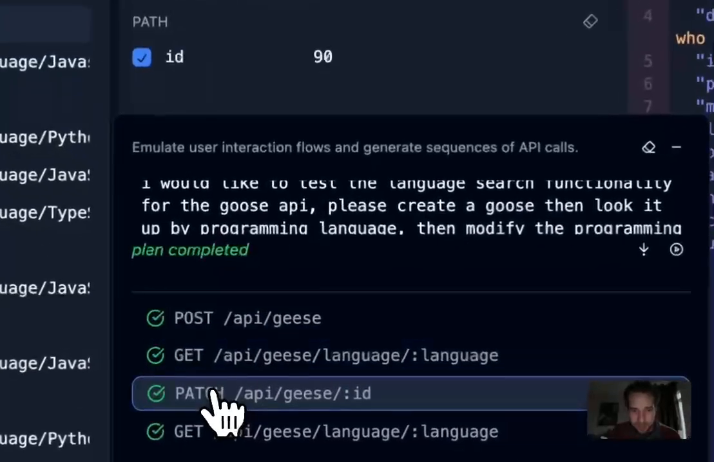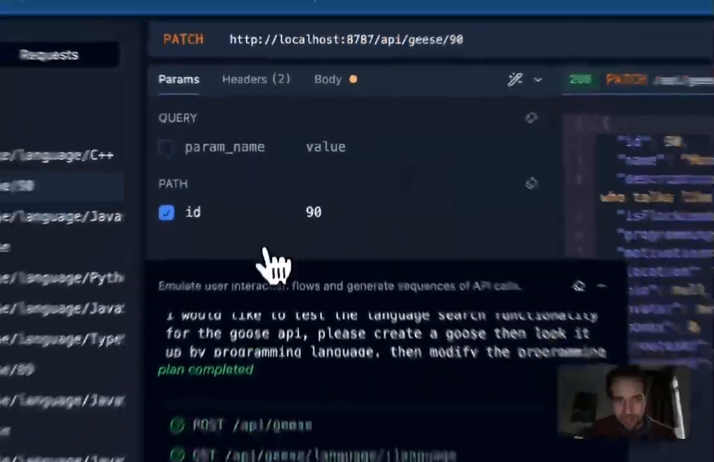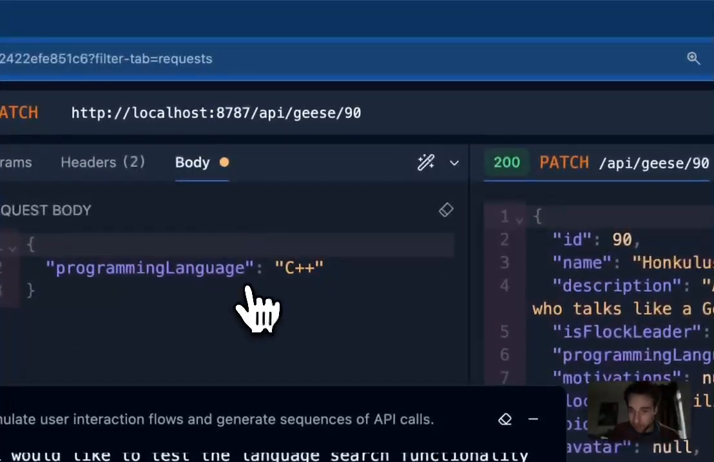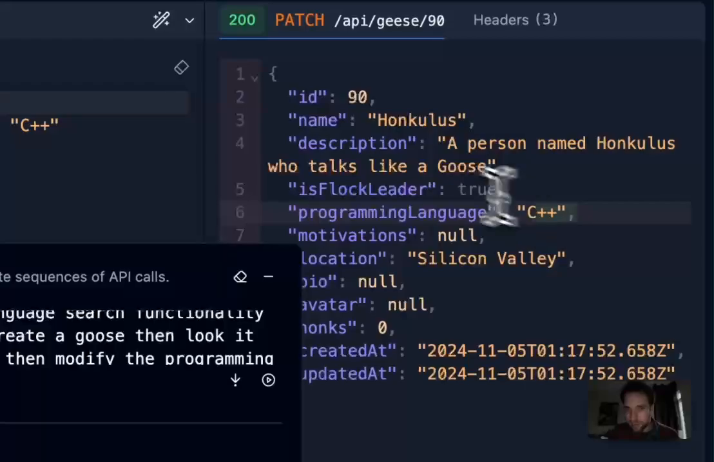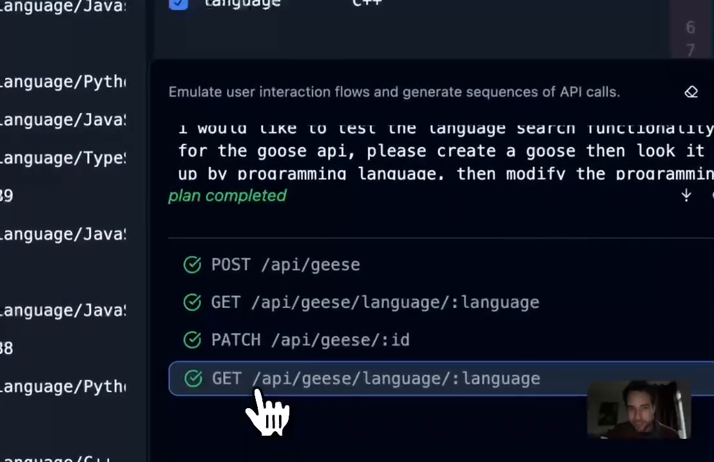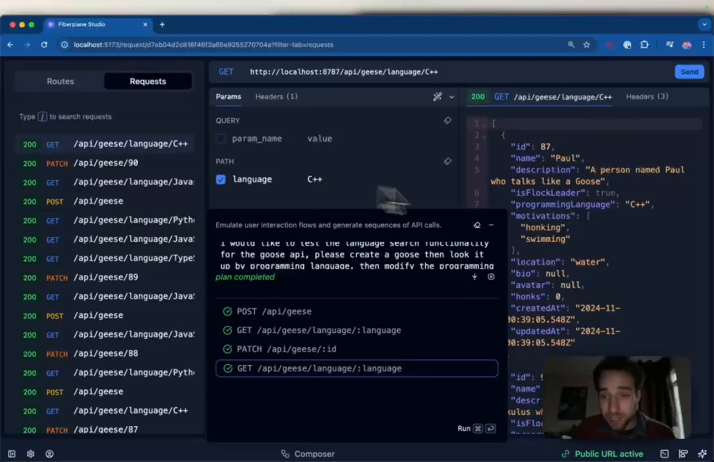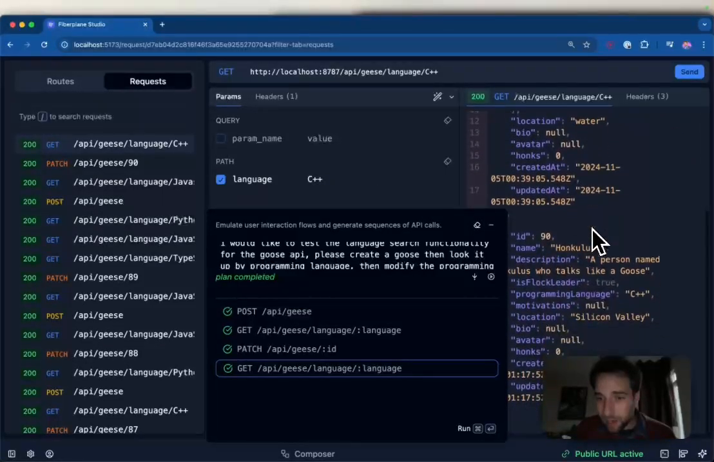That's awesome. So now let's look at the patch. And it looks like Honkulus's ID, which was 90, is correctly inserted there. And then we were updated to C++. That's indeed in this response over here. And then finally, we look up all geese that know C++. And it turns out, yes, Honkulus is in the result set. So looks like everything went, as geese say, honky-dory.